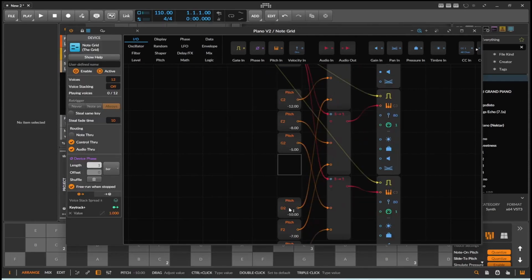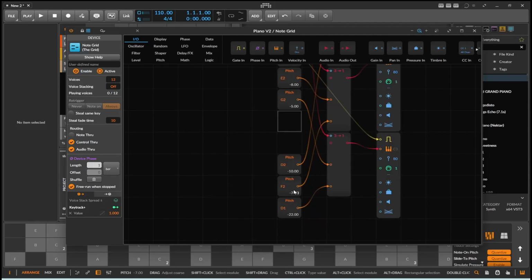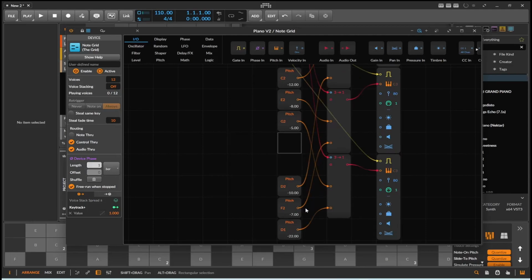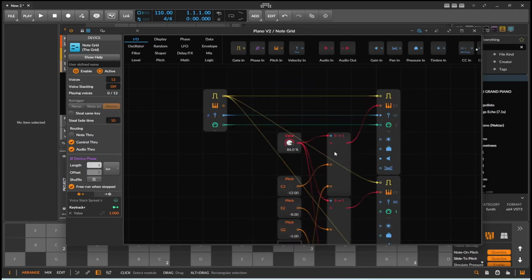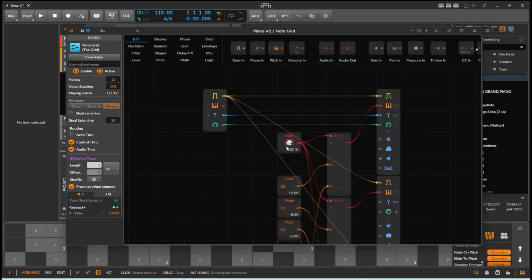And the chords are hard-coded, as we call it in programming terms. So I got the C2, E2, G2 chord, which is a C major triad. And then I got D2, F2, and D1, which I'm not sure is an actual chord. It might be a power chord, a reverse power chord, maybe. But it goes into these three-to-one mergers, and depending on what the key tracking value is here, it presents the value and then goes out.